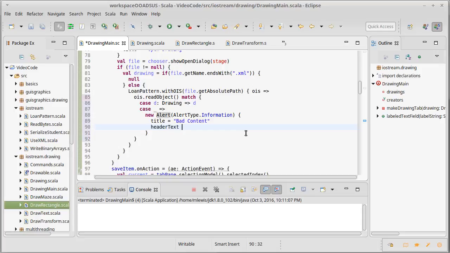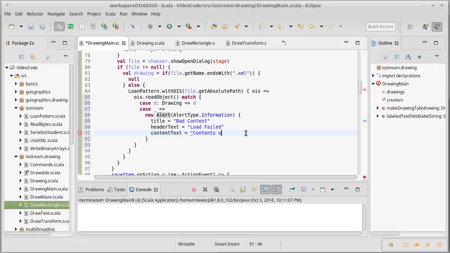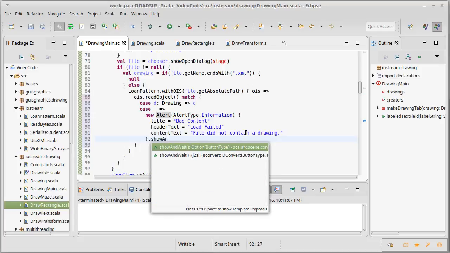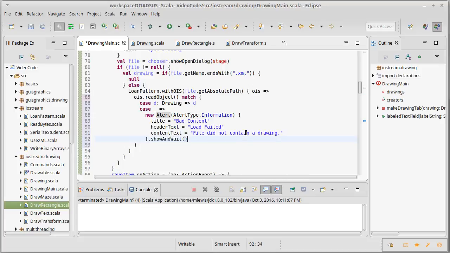Header text will be load failed, and the content text will be file did not contain a drawing. Okay, and then we can show that and have it just sit here and wait.